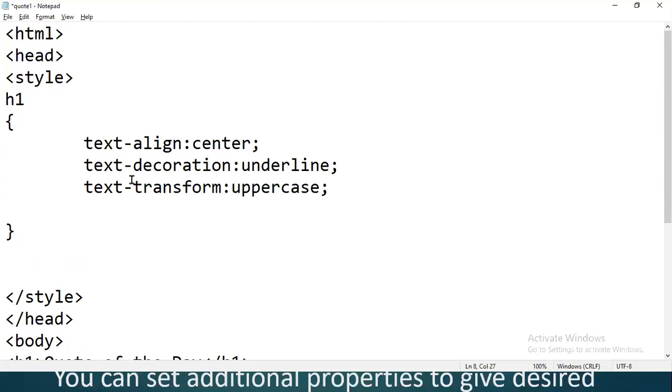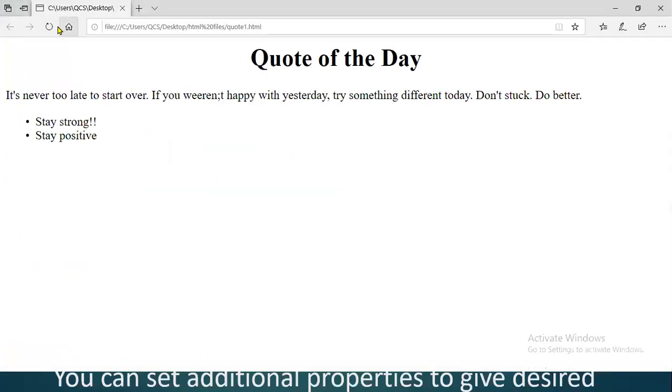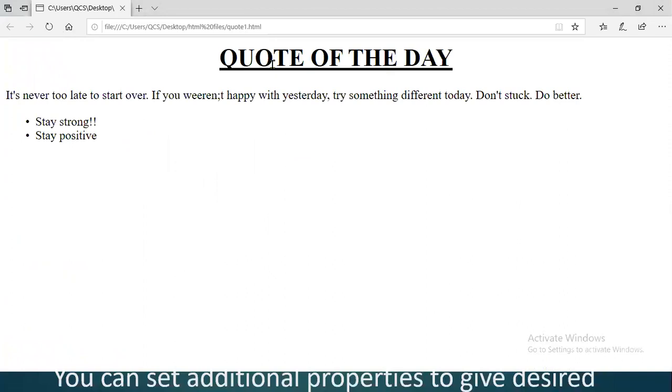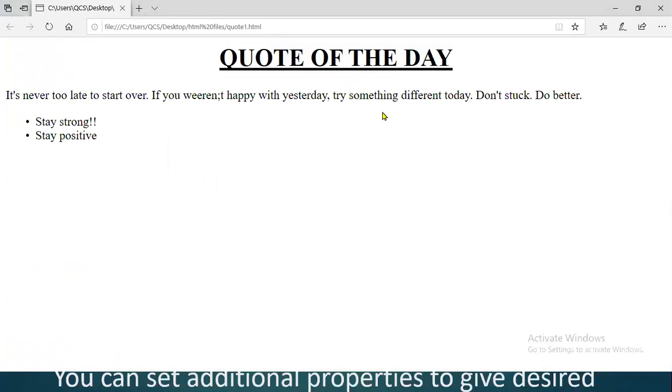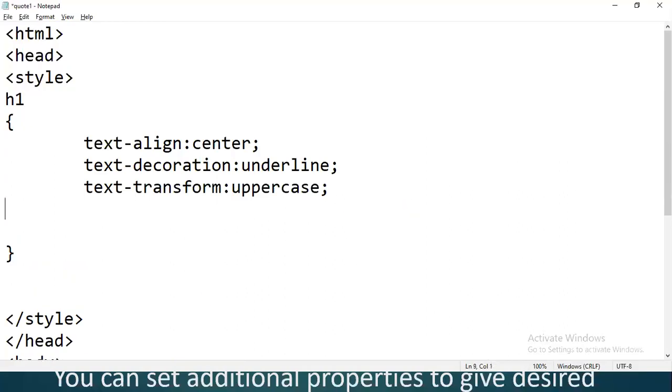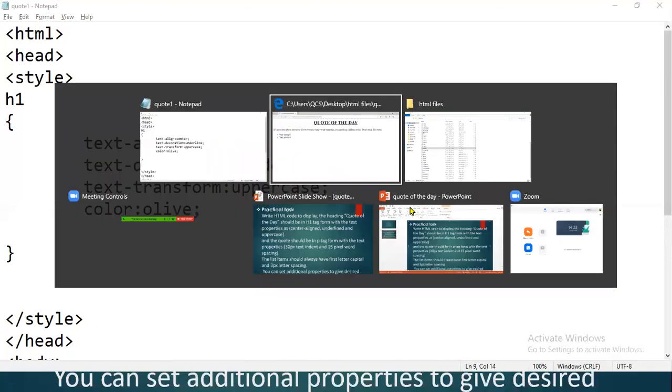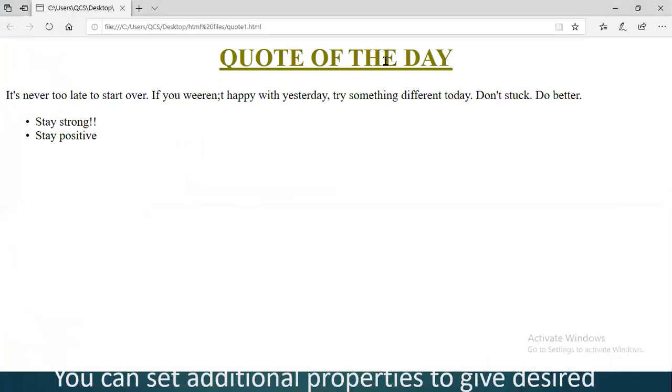Now we'll see the output. The text is in uppercase, underlined, and center aligned. If you wanted to define another property, for example color, say olive, color is for defining the font color. So this way we are done with the first set of requirements.